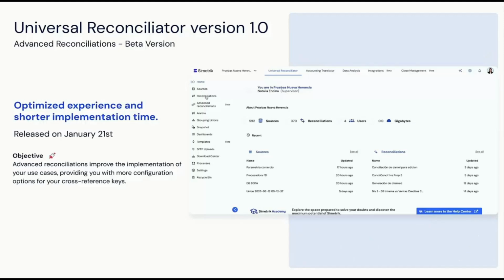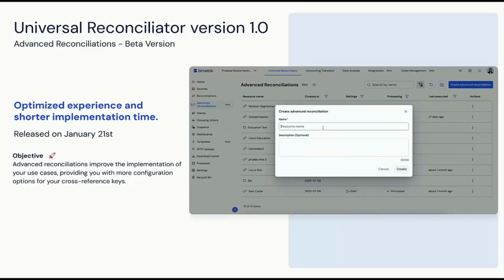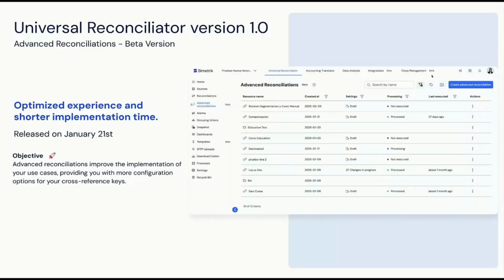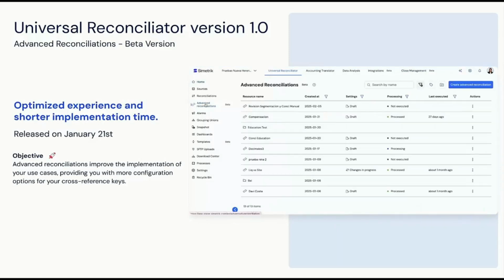In the Universal Reconciliator, in this version 1.0, we are going to introduce what we call advanced reconciliations. The first version we release will be labeled as data. But what are advanced reconciliations?